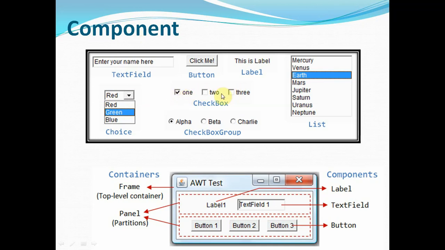So these are checkboxes, 3 checkboxes, these are also components. Then radio buttons, like this, one selection is allowed among these 3. So this is called a radio button or checkbox group. So this is list. All these are referred to as the components.